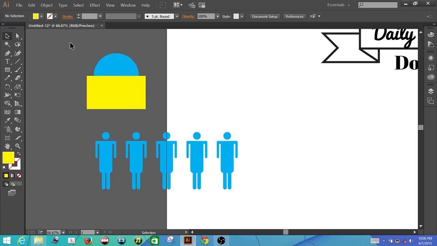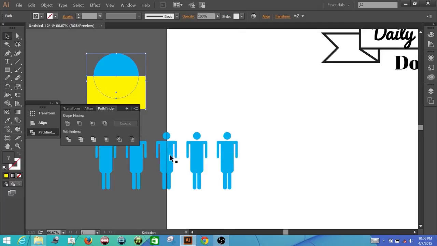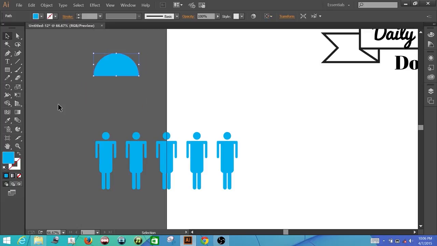With your selection tool, click, drag to select both these objects, go up to Window, all the way down to Pathfinder, and select the command Minus Front. Close your Pathfinder. Let's come over here with our selection tool, come over to this edge, click, hold down Shift key, and downsize it just a little bit.